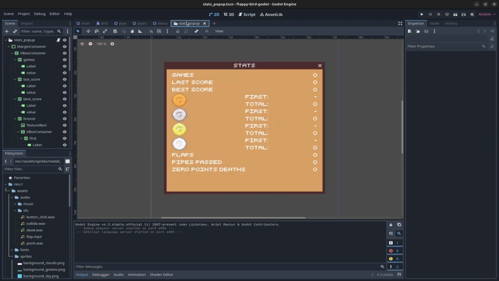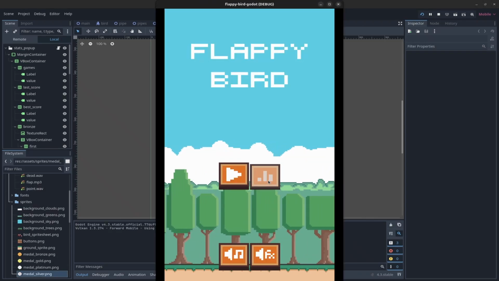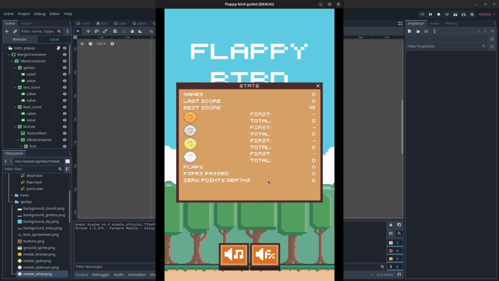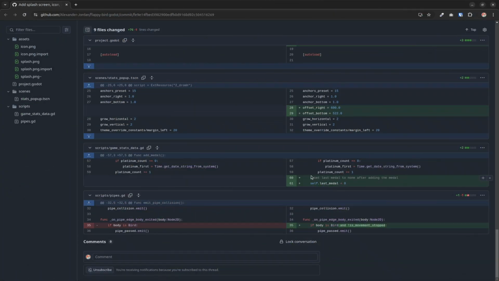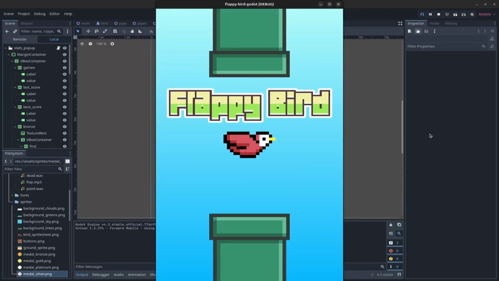Lastly, I wanted some stats. Some were more useful, like the amount of medals earned and dates, and some were just for fun, like the number of times you flapped, or the number of times you died without passing a single pipe. With that, I only did some final tweaks, added an icon and a splash screen before exporting.